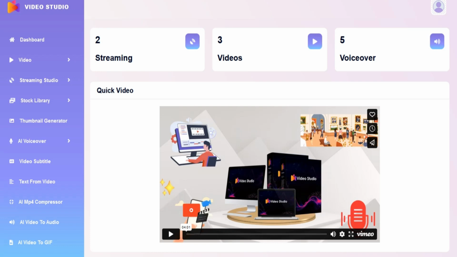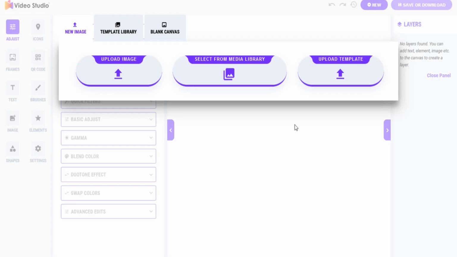In this tutorial, we are going to show you how to use Thumbnail Generator. Go to the left menu and click on Thumbnail Generator. Now you are in the Thumbnail Generator section.